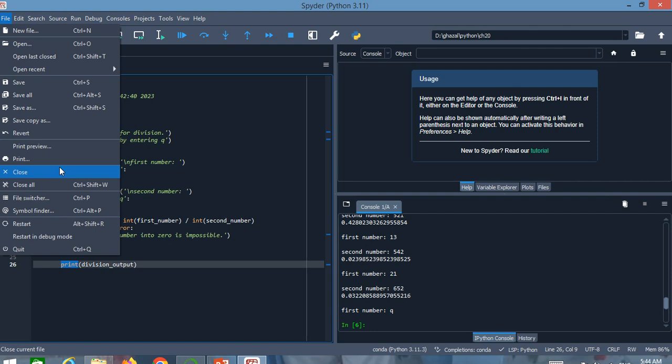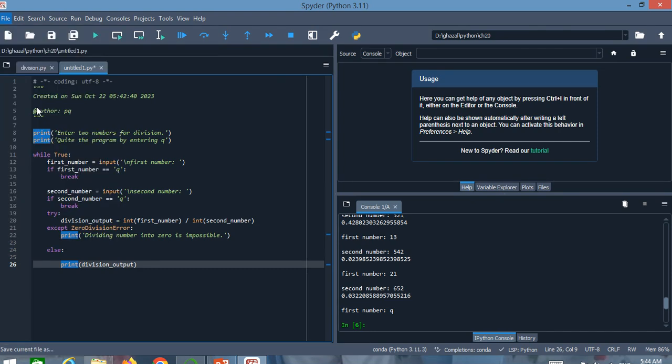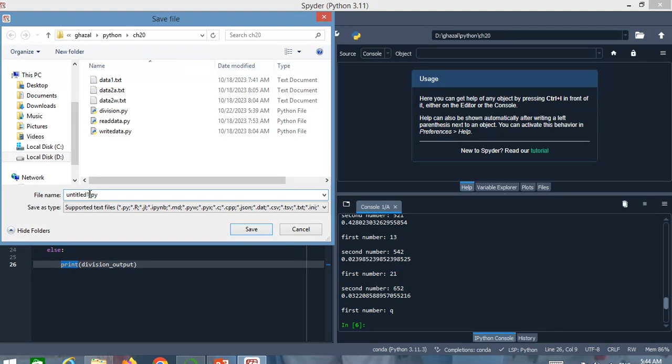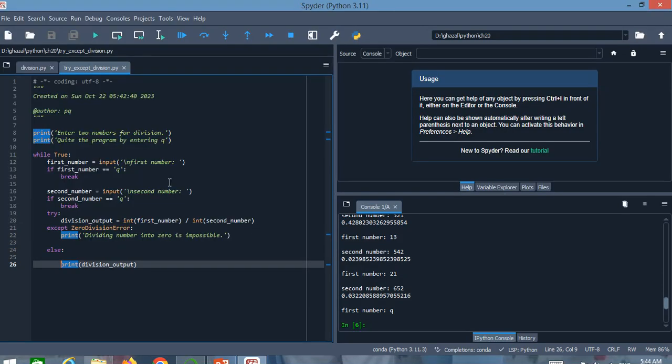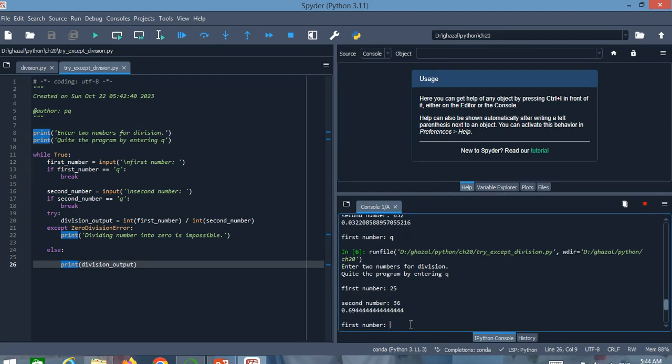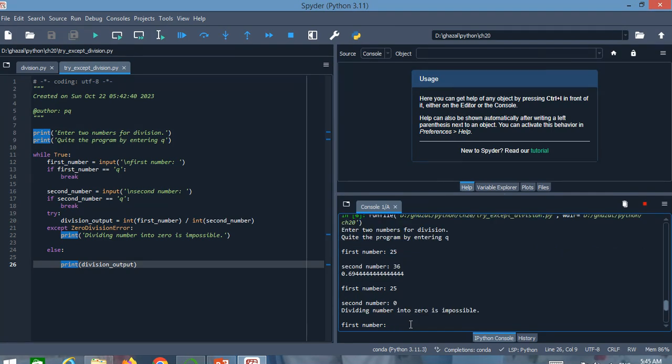Let's save this file as, for example, try except division. Now we want to run it. First number, second number. You can see that this is working. First number, second number 0. You can see that this is what we wanted to print here: dividing number into 0 is impossible.